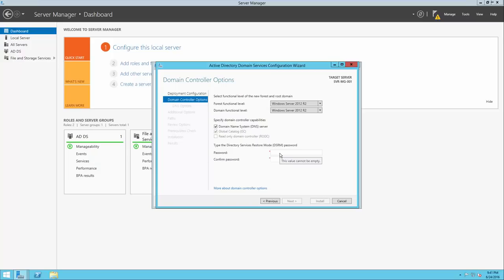Lastly, we need to set up a Directory Services Restore Mode password. DSRM is a tool that's used to recover directory services and directory information in case of a disaster. So we'll set up a password for that now. Make sure you note this down in case you ever need it in the future.